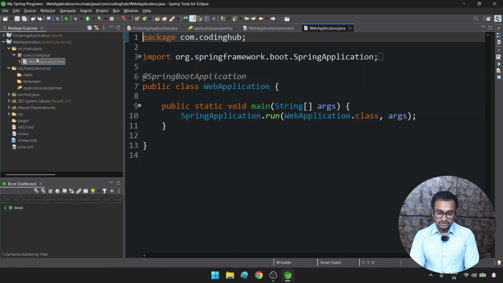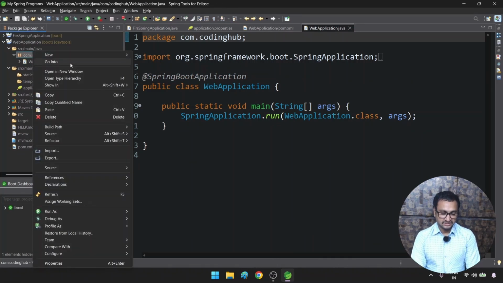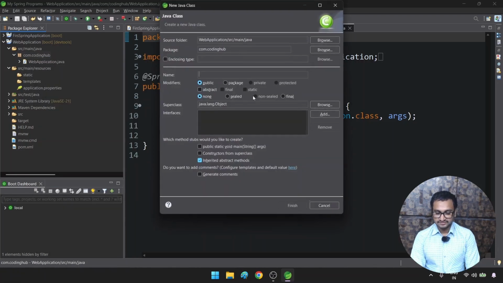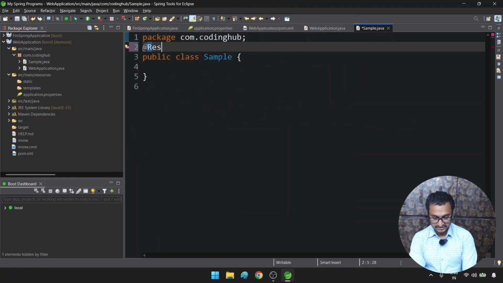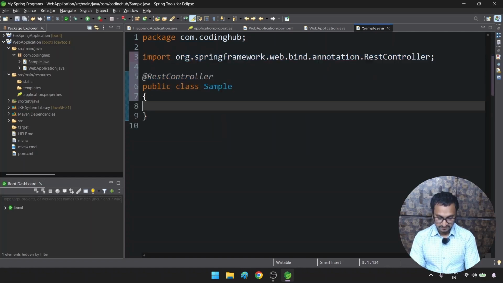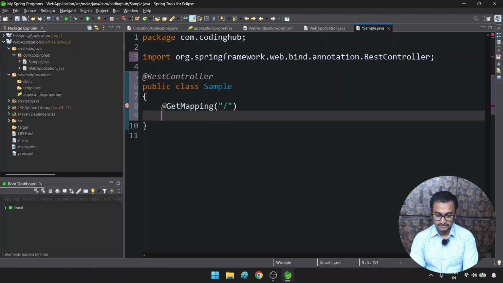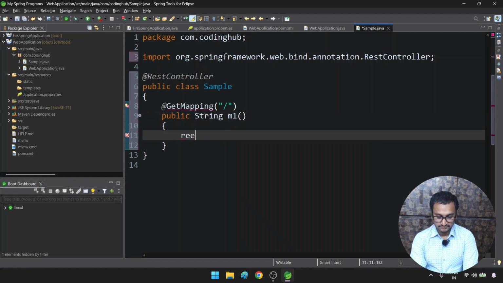Now let us open our project, web application. I want to execute this program right now. I'll just click on New. I'm going to create a class. Here I'll just name it SampleClass and then click on Finish. I'm going to use @RestController. I'm going to create a handler. Now I'm writing public String m1, return "hi all, happy learning".